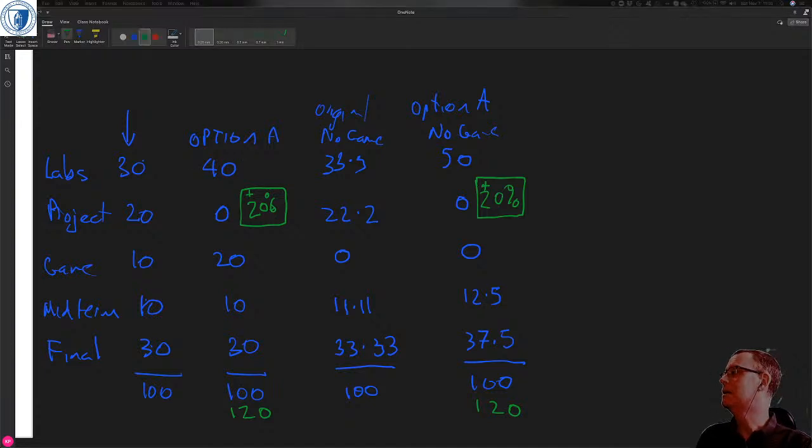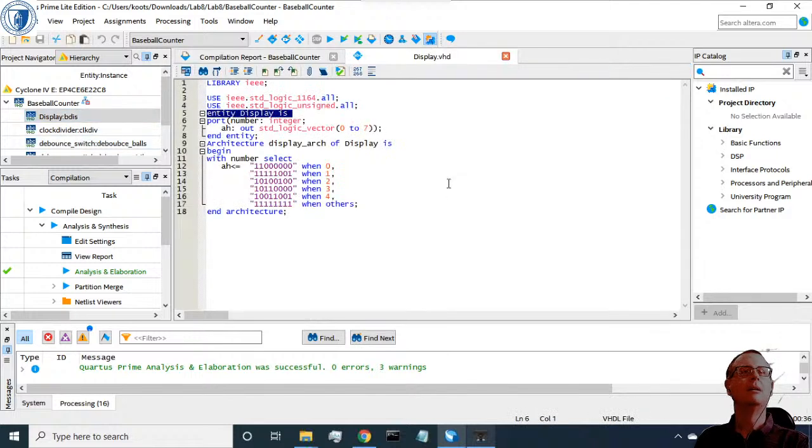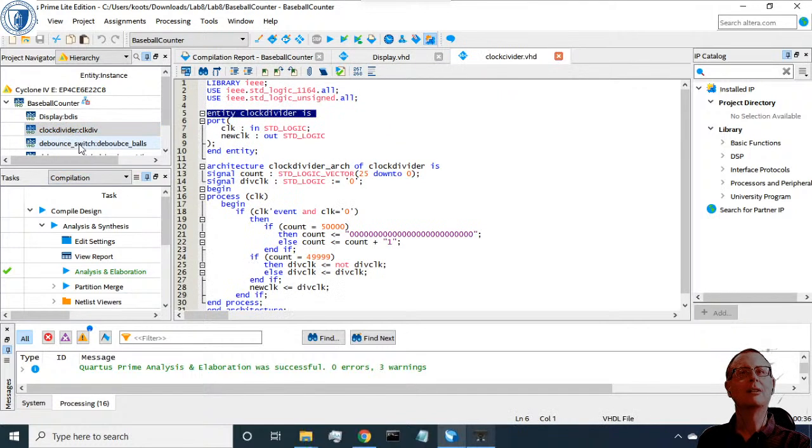Okay. So let's leave it there. I will be here. I'll stay online now. Let me know if you need help with the labs. I think I'm going to play with the baseball counter a bit more. Right, there's an example of how to do the display.